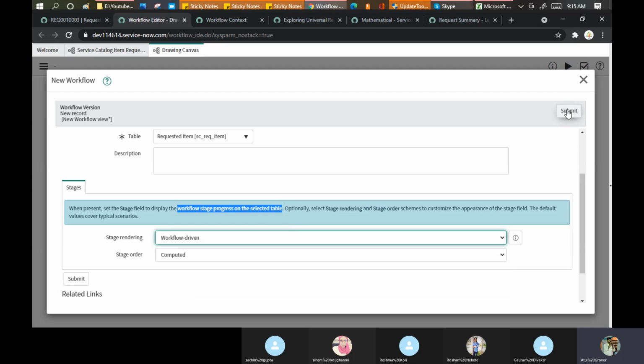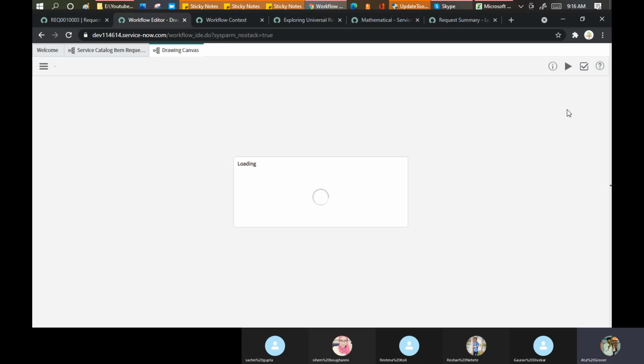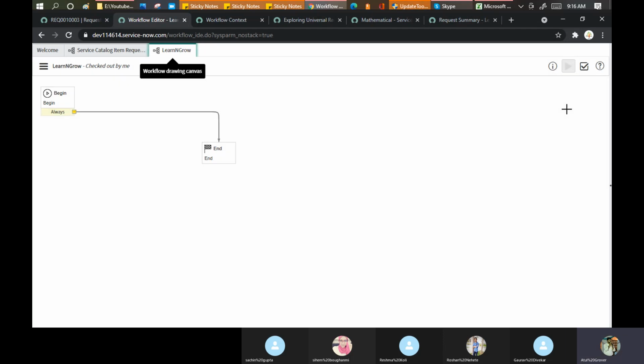Okay. Now let me click on submit. When I click on submit, it doesn't mean that my workflow has been created. No, I just created a kind of a function. I said function sum, that's all. But what that function will do, now we will define here.